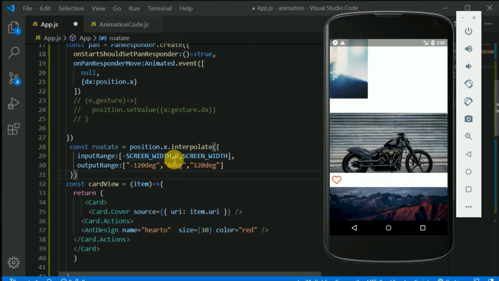If we are translating in a left direction, we'll be rotating this card anti-clockwise, and for that I have written a negative degree. If we haven't translated, then this will perform 0 degree rotation, and if we are translating in a right direction, in the positive direction, this will perform a clockwise rotation of 120 degrees. So this is the logic behind that.